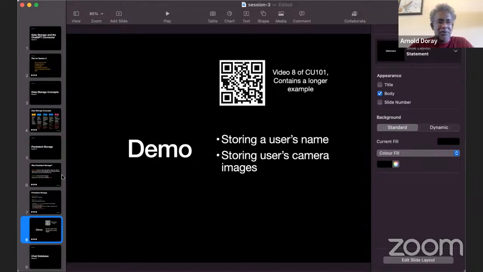Oops, I think I meant to. There is another example of this persistent storage thing, which is in video 8 of CU101. Hold on, I think there is one last question here. I still don't get how the thing works and what its purpose is.